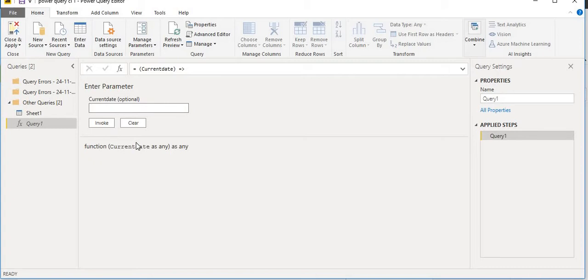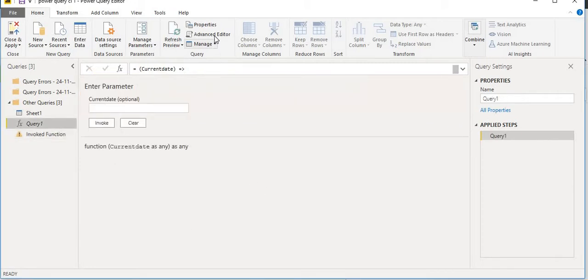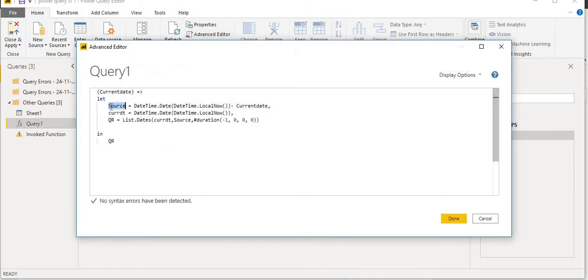Good. So let's provide 26/11, 2020 and invoke. And we have that error. We cannot convert the value duration to type number. So why are we seeing this error? Because here we are using this source as a number. But the problem is this is a date time constant. See, this is a date data type. So this returns a date data type still. I know if this was intuitive, it should return a number, but hey, what are you going to do?